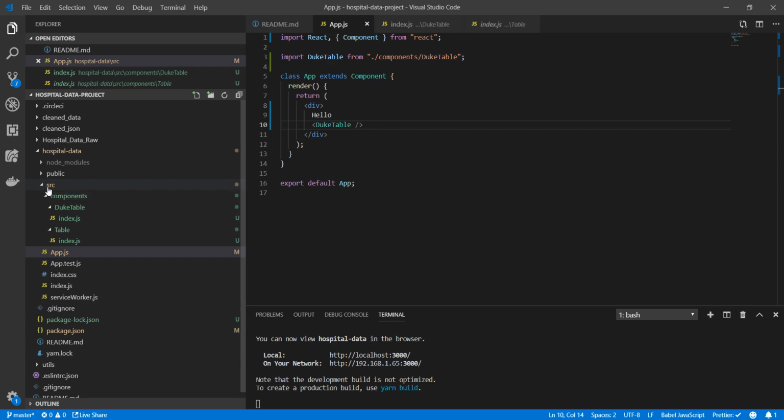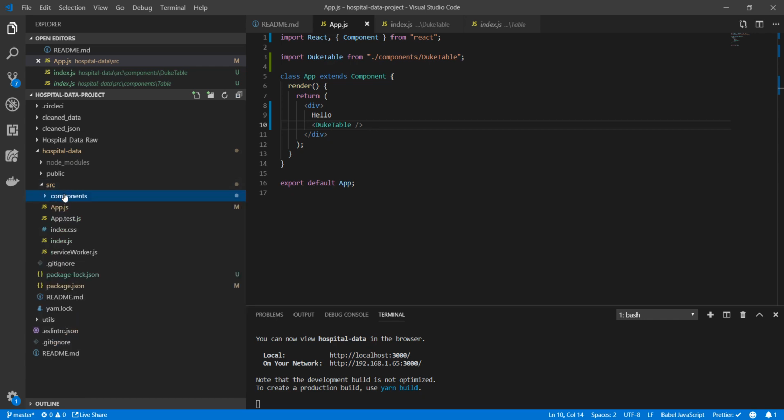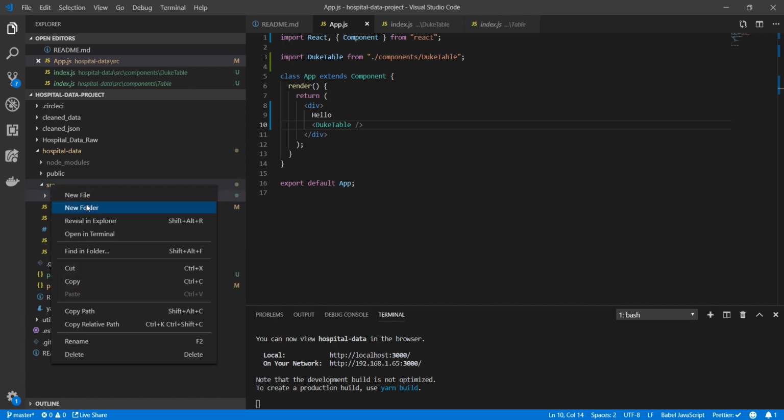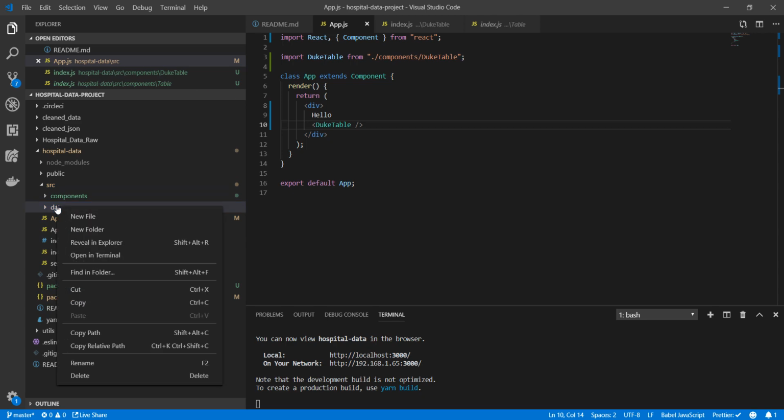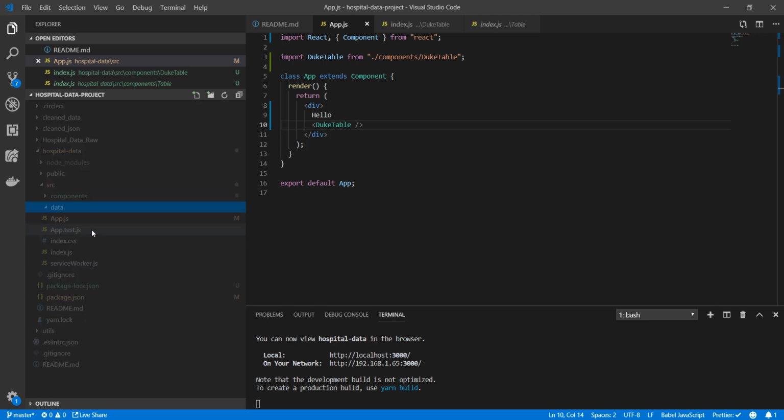Let's avoid refactoring later. So we have this source folder, and we have components. So let's organize our data. Let's just make a new folder here, and let's have data. And then inside data, let's make a new folder, and that'll be Duke. Oh, I may have messed that up the way I clicked on that.